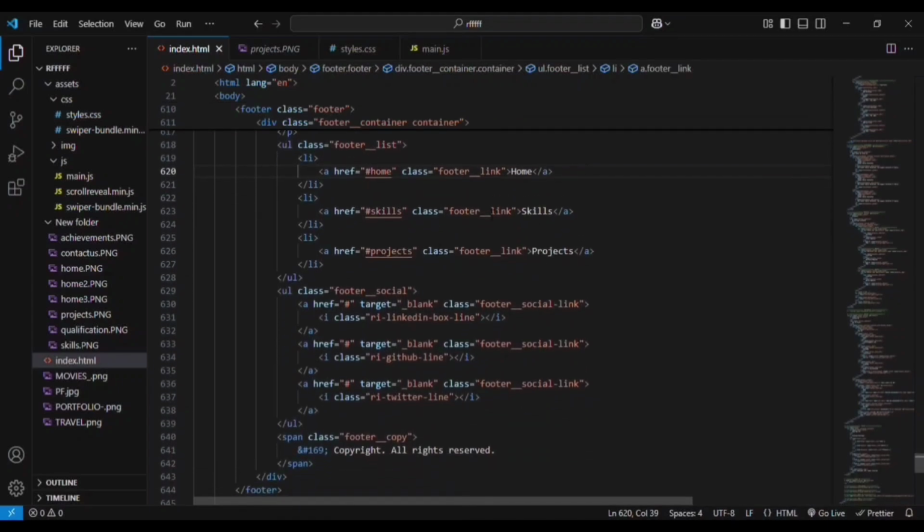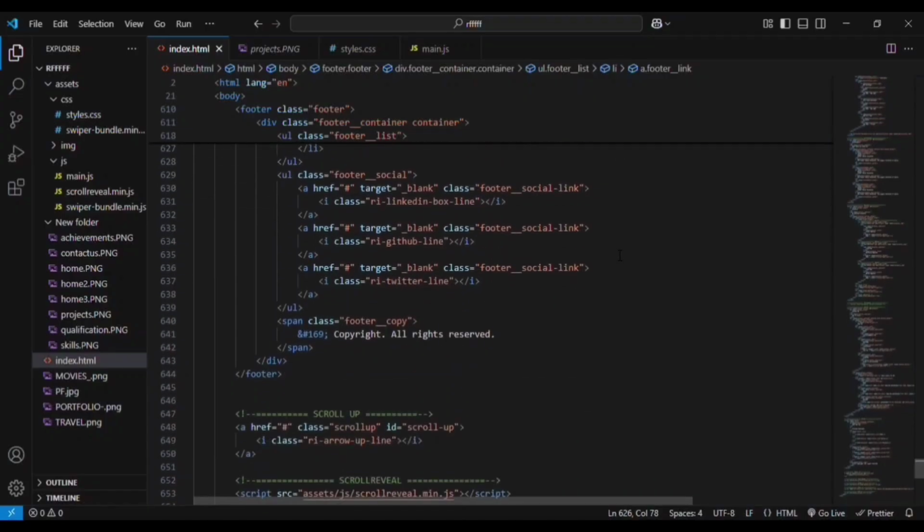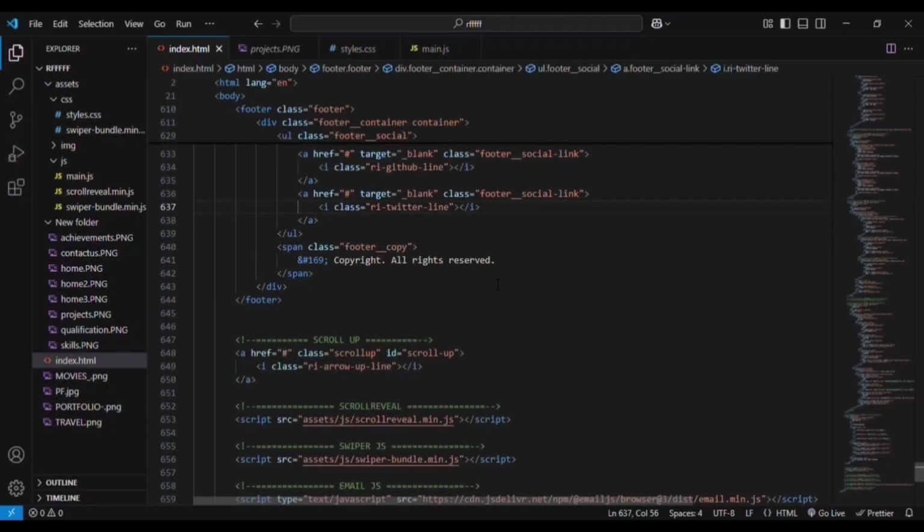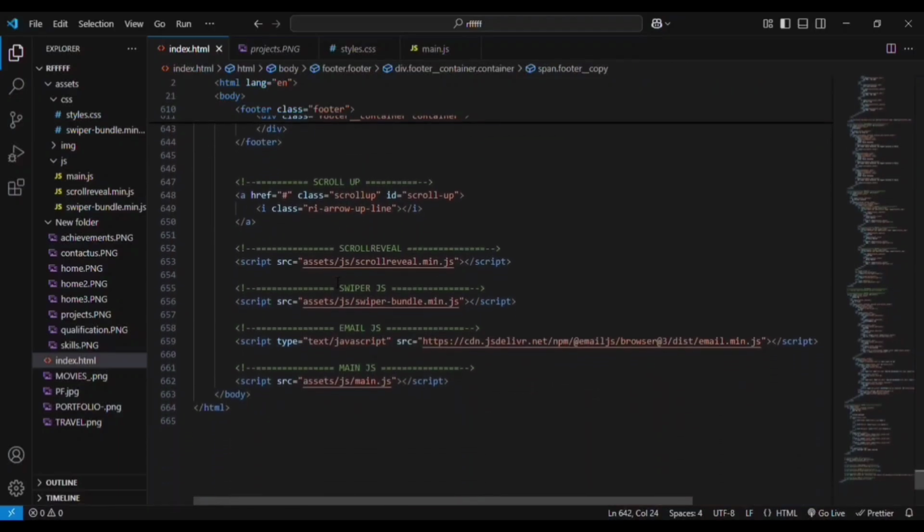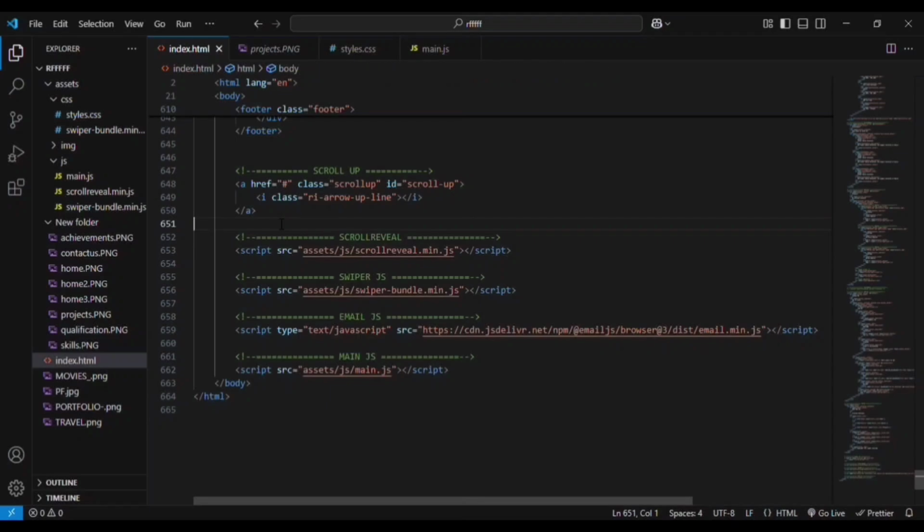Then I have another list, that is the footer social elements, in which I'm using an anchor tag, and inside that anchor tag I'm using an I tag, that is icons, that I'm adding Unicons for LinkedIn, GitHub, as well as Twitter. Then I have a span element to add the copyright for the footer element. Then I have the scroll up anchor tag, that will be available on the website, so whenever you click on this button, it will move back to the starting slide.